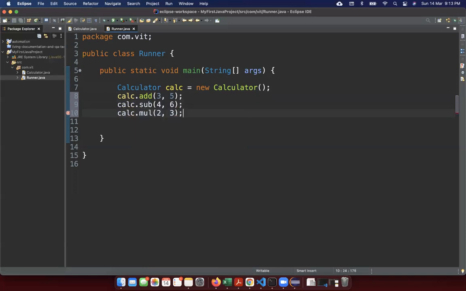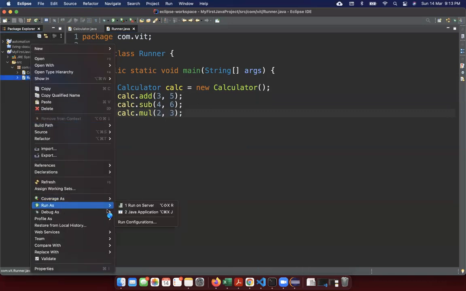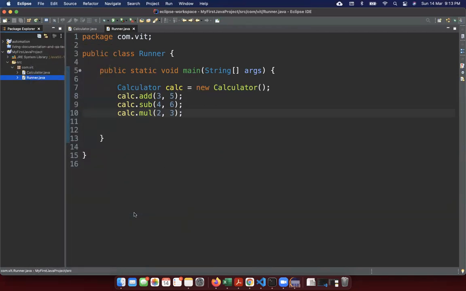Once I do that, if I do a right click here and choose run as, you see, I'm getting Java application. So only on the class which has the main method will you get this Java application. Once you find this, you click on Java application. So what happened right now is it executed the code, but you didn't see anything because it just executed the code. You're not instructing your code to give the information back to you, right?